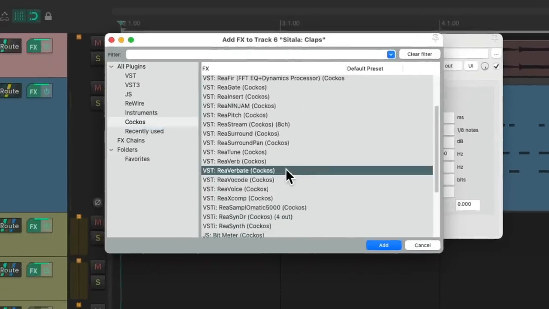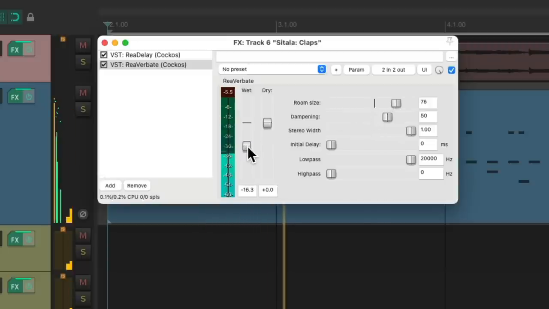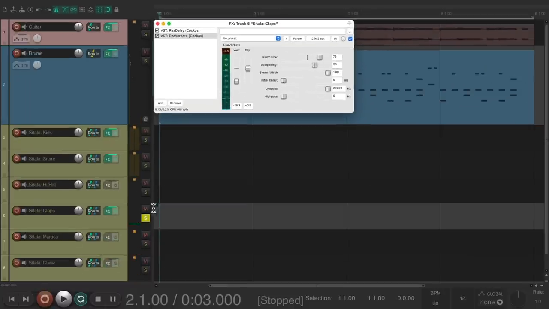Let's choose Reverbate. Let's make the room size a little bigger. Let's hear it in the track.